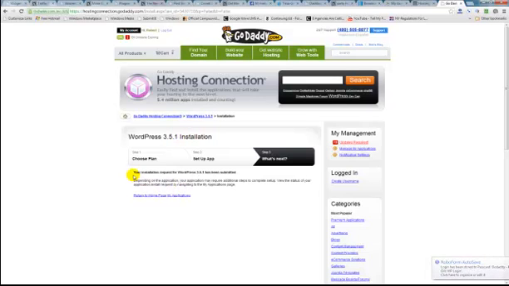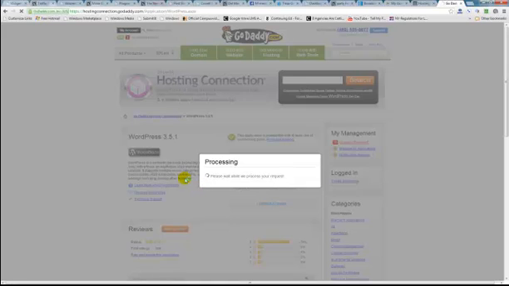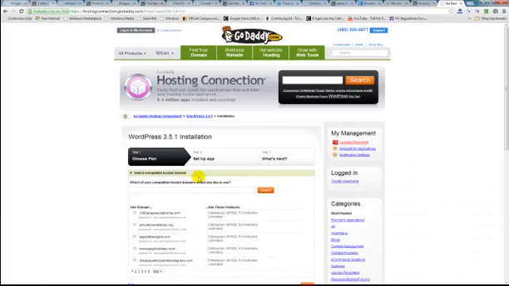And now we're done. It says your installation request for WordPress 3.5.1 has been submitted. And literally it'll take 10 minutes, I think. So while that one's installing, let's go ahead and install the other one. The other one, I'm so proud of this domain name that I came up with, registered today. It's called, do you remember what it's called?